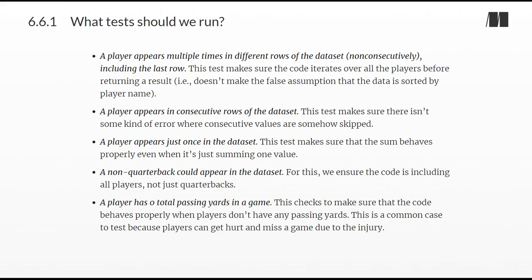A non-quarterback could appear in the dataset. For this, we ensure the code is including all players, not just quarterbacks. A player has 0 total passing yards in a game. This checks to make sure that the code behaves properly when players don't have any passing yards. This is a common case to test because players can get hurt and miss a game due to injury.